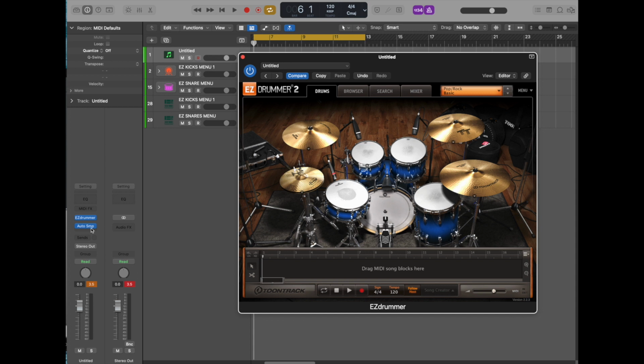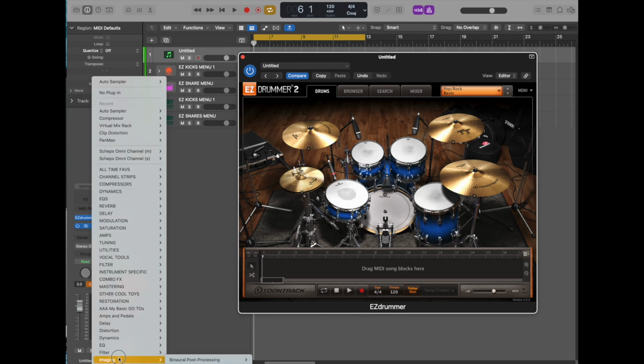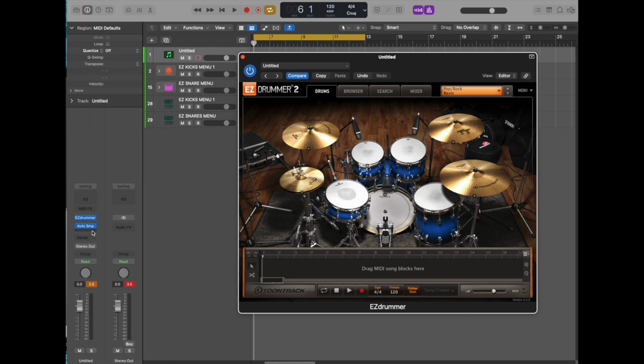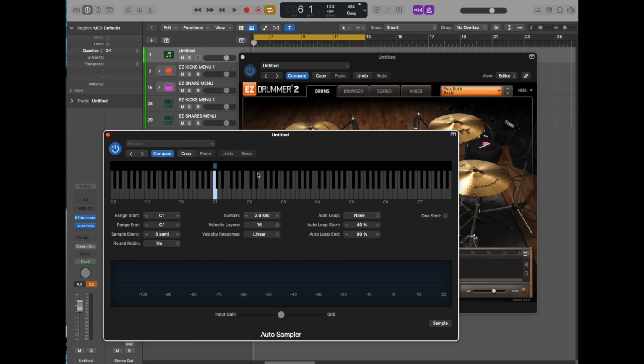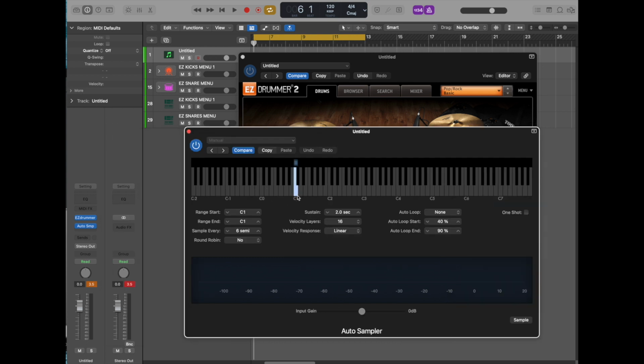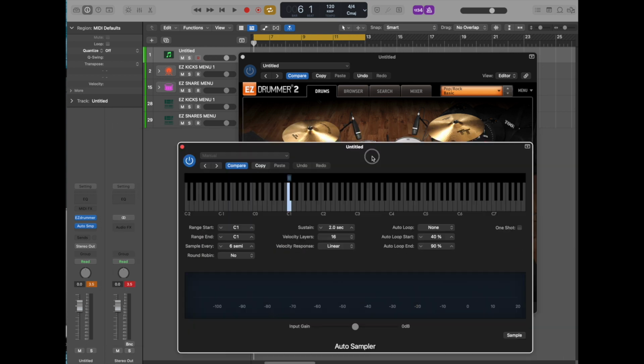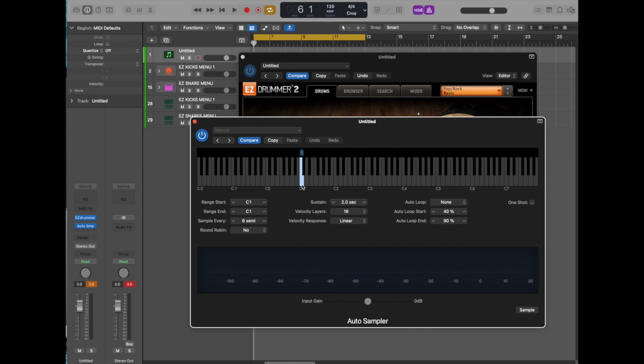So we open up auto sampler, you go over here and you go all the way down to utility, and it's right there, auto sampler. You can't see it, but trust me, it's there. And that's how this got opened up. So it defaults to C1, or mine did, and that's fine because that happens to be the key that does trigger the kick drum. Now we want to set it from C1 to C1. So that's the range. It's just one note.